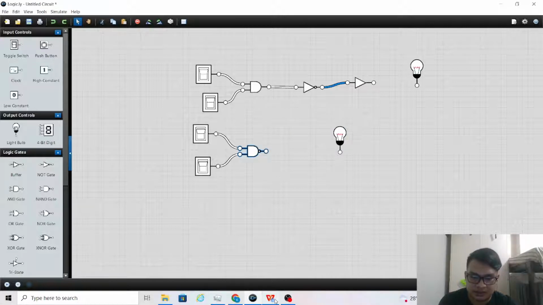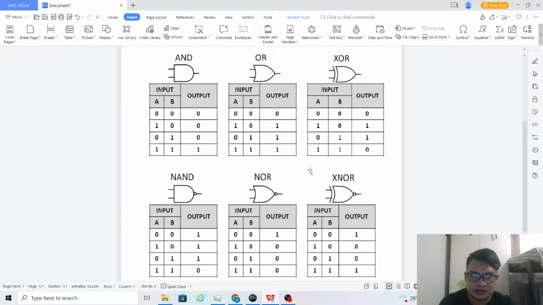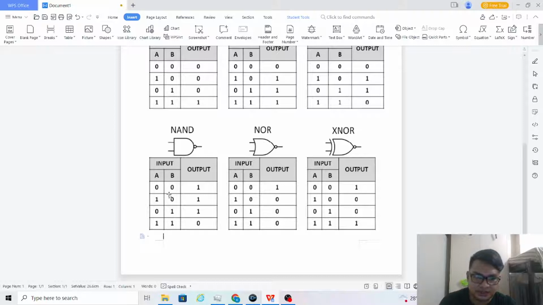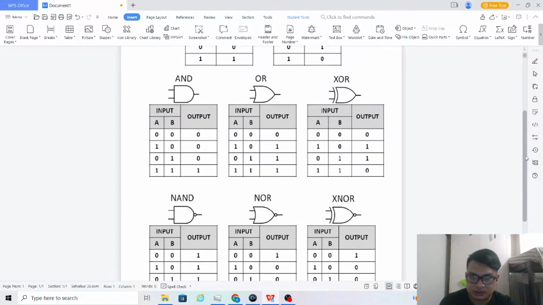So now let's see the table first for the gate. For input A 0, input B 0, the output is going to be 1. For input A 1, B 0, output 1. For input A 0, input B 1, the output is 1. For input A 1 and input B 1, the output is going to be 0. So let's try it out.